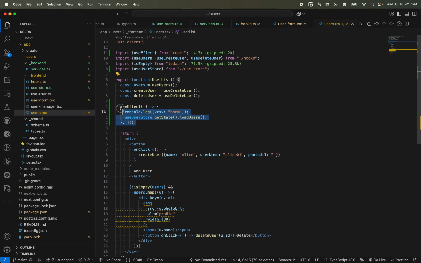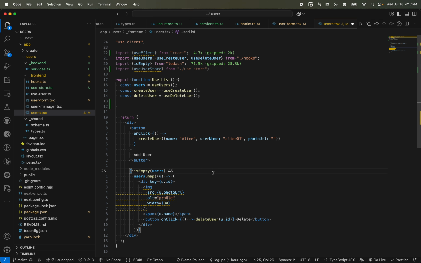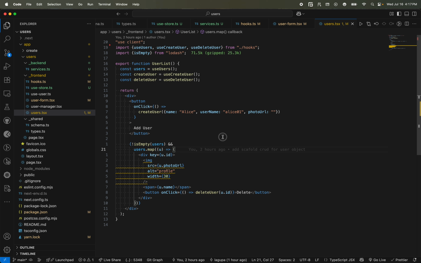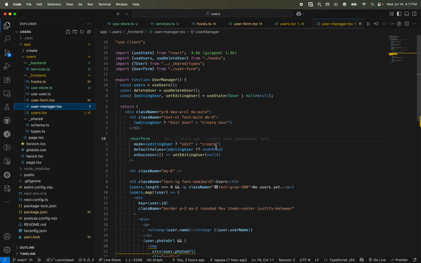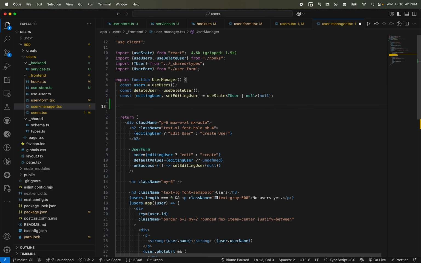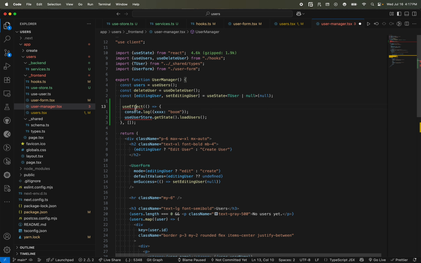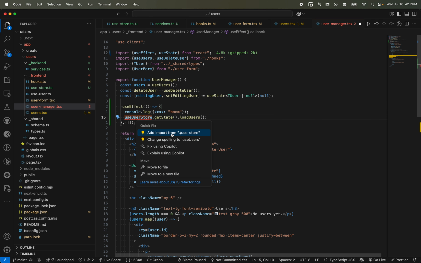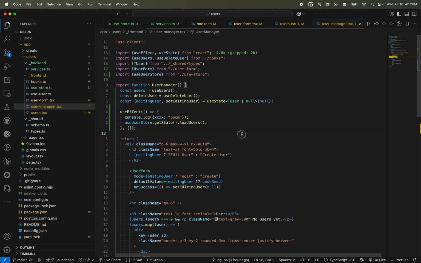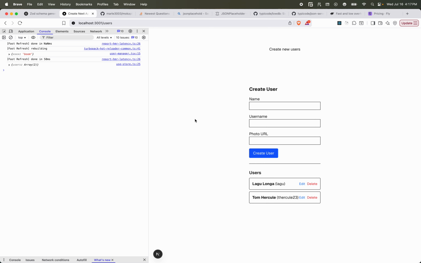Ah, damn it. We didn't put this in the right place. We don't want to put this one here, but rather I think it should be in the user manager. So that's where this is supposed to be. Let's bring that here and grab that as well, and then run that. Okay, there we go. Now we see that there are 2 users in the array, so that is working.